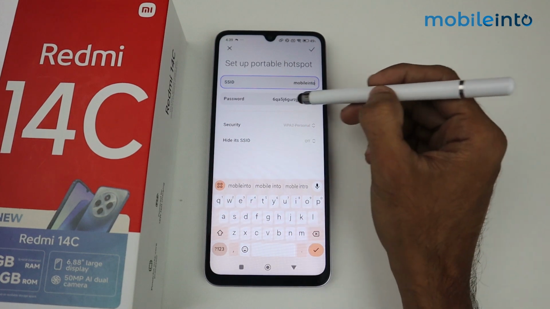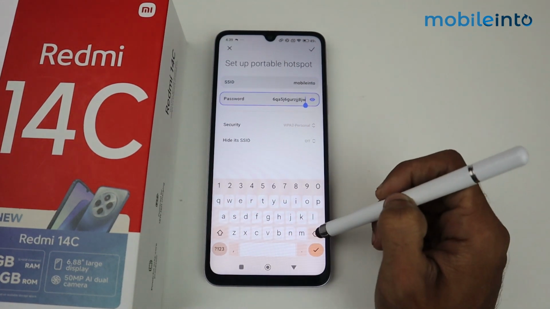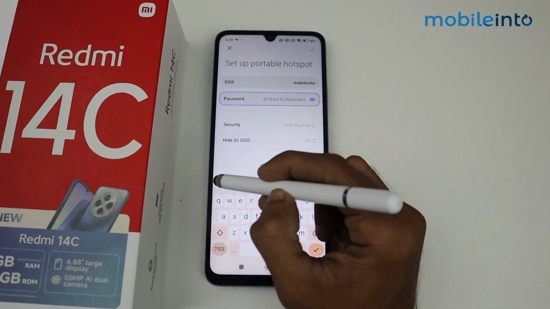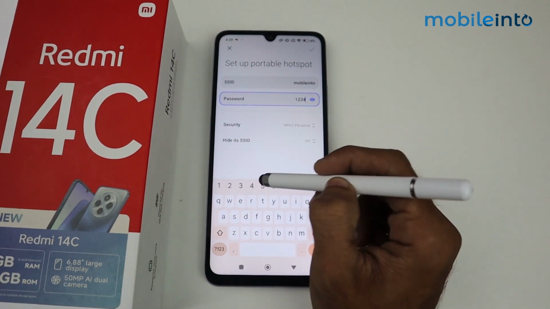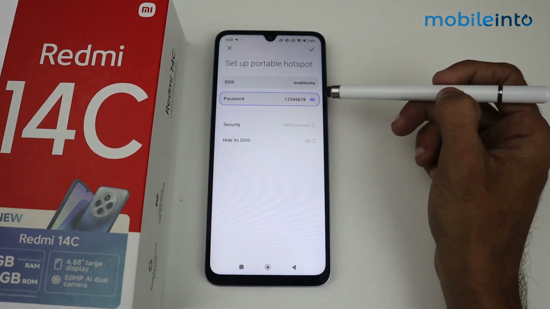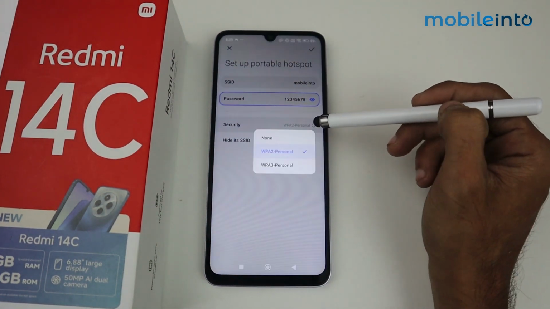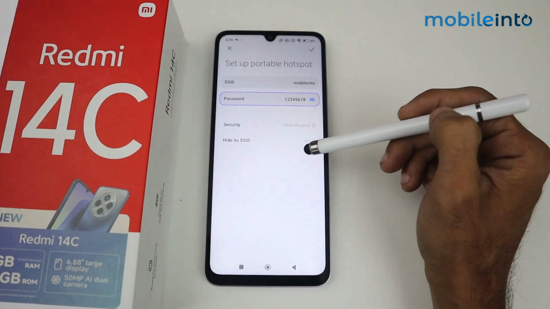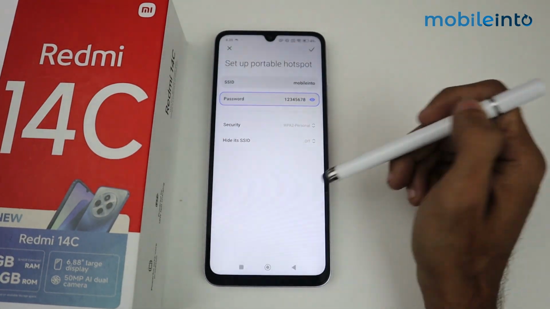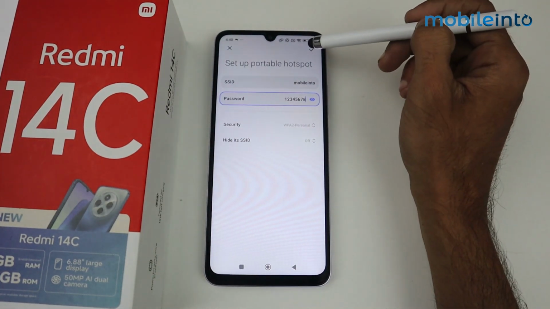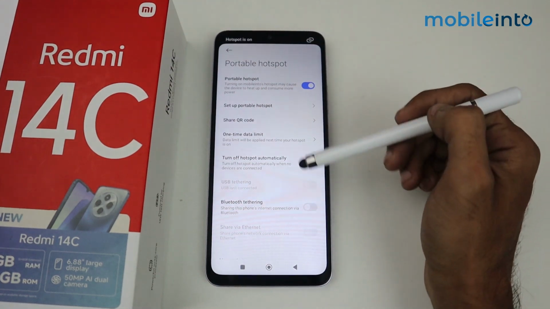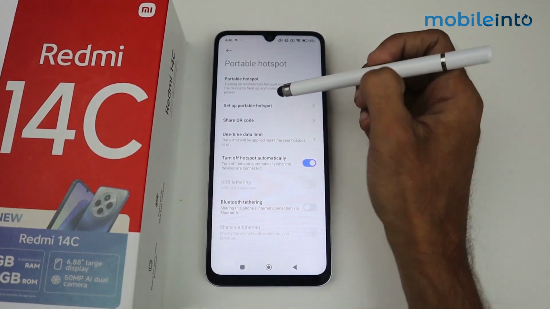Okay, and the password is too difficult by the way, so I am just changing it into 1 2 3 4 5 6 7 8. Now we can also set up the security from here and we can hide the SSID, but I don't think it's necessary. So just set it up, and as you see, this hotspot is now enabled and all the settings are now set up.